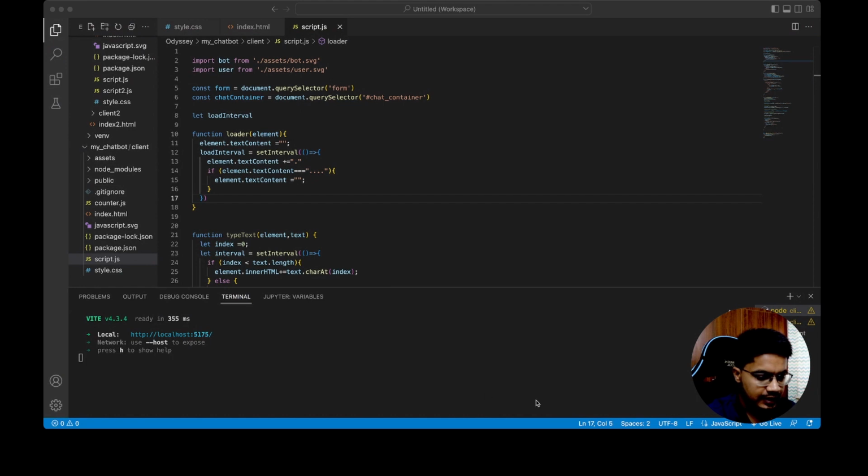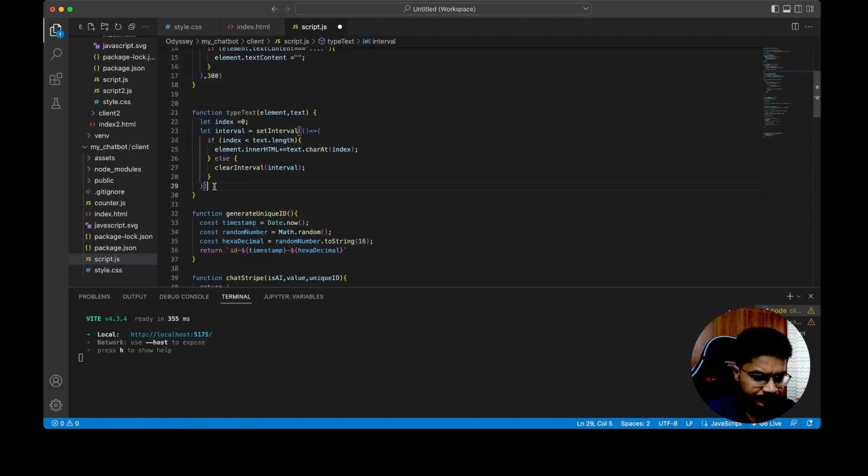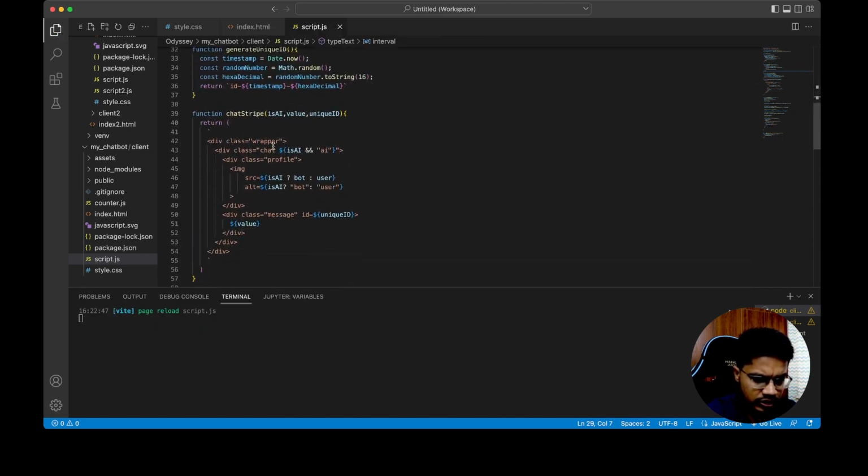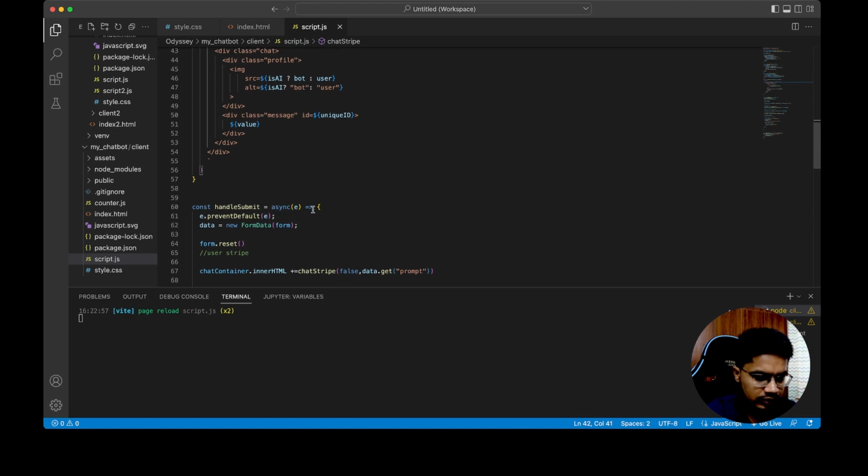Yeah. So in the code, if you see, we have not defined the time interval or frequency to repeat the loader function. This is one. Similarly for type text also, I have not added this. Also this class function that I have added should go to the whole wrapper. Okay, these things are there.